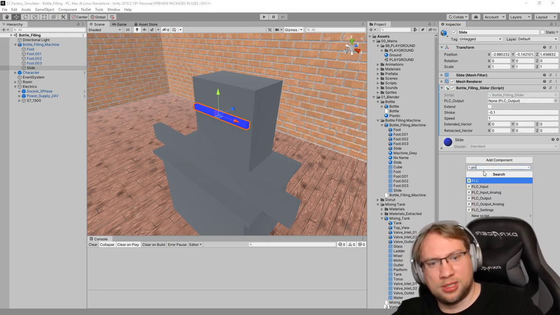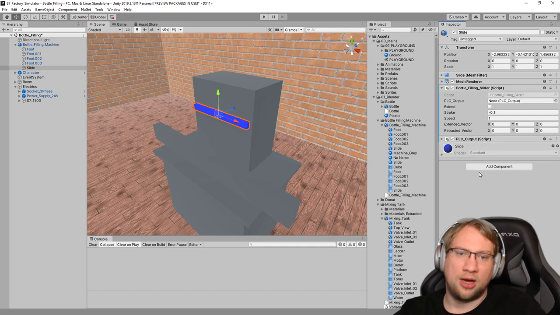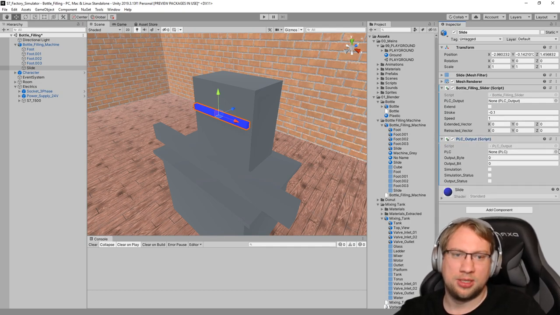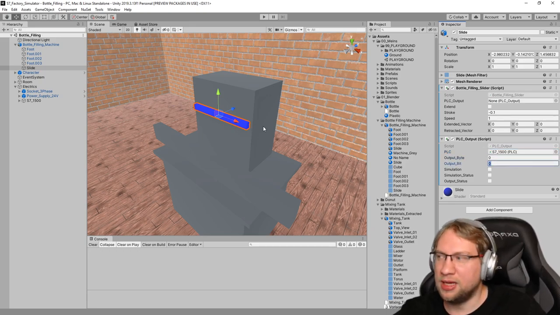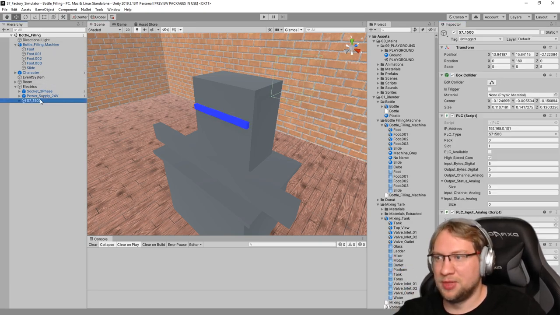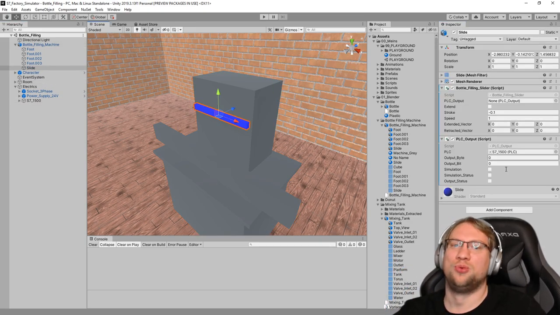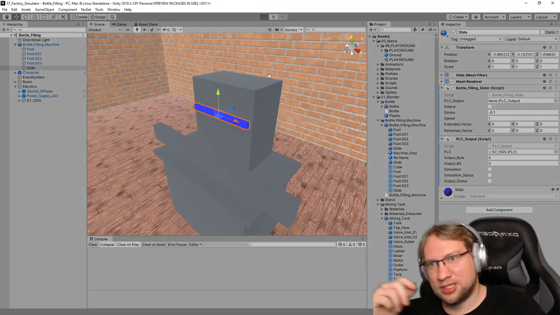PLC output. That's how I designed it. It needs to be a PLC output, and that PLC output is connected to a PLC that I already have. Right now it will be PLC output 00. I don't have anything else in this room right now. That's all I needed to connect it to the PLC. Done. Let's see if that works.